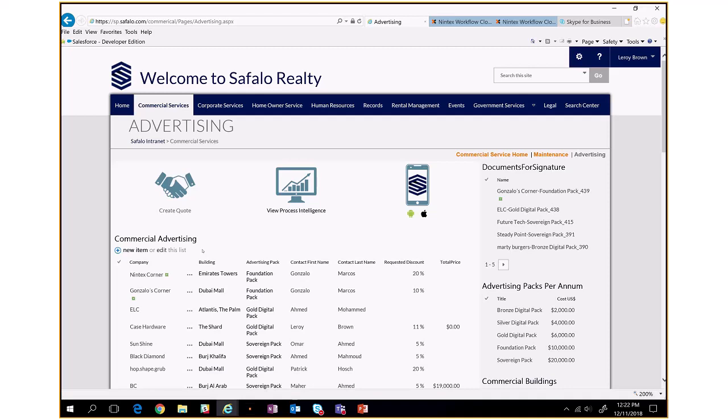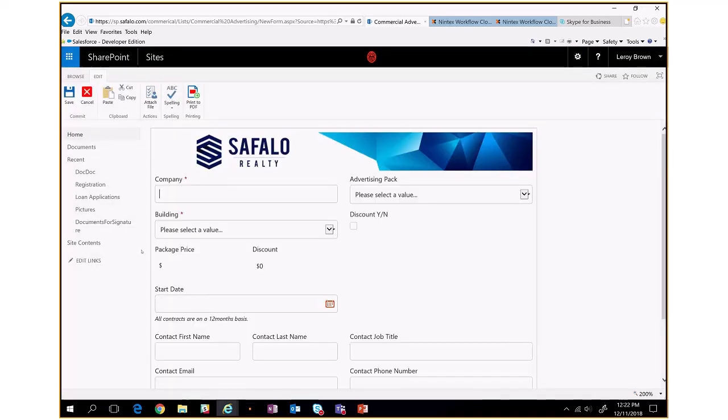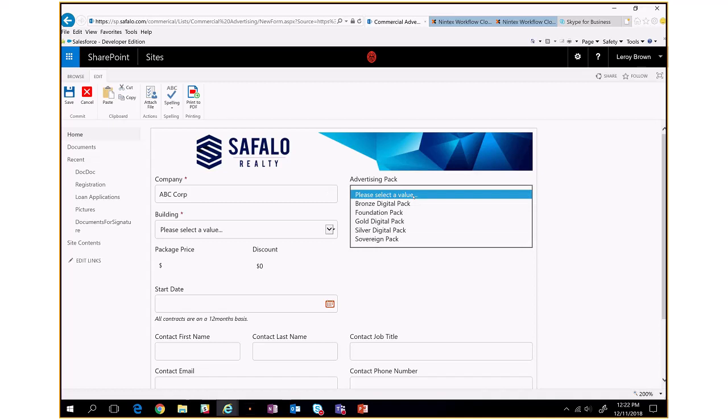And if I wanted to go and create a new quote for an advertising, I would be able to come out and just click on New Item, and I would be presented with the Nintex form, which overrides the out-of-the-box SharePoint form. So we'd be able to create this form, put a company in here, ABC Corporation, identify a package that we wanted to select for that advertising. So let's say we wanted to do the gold package.